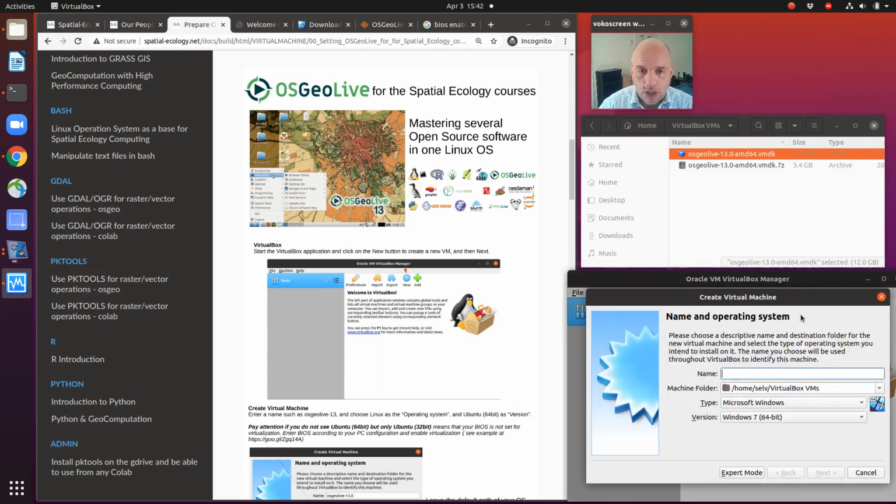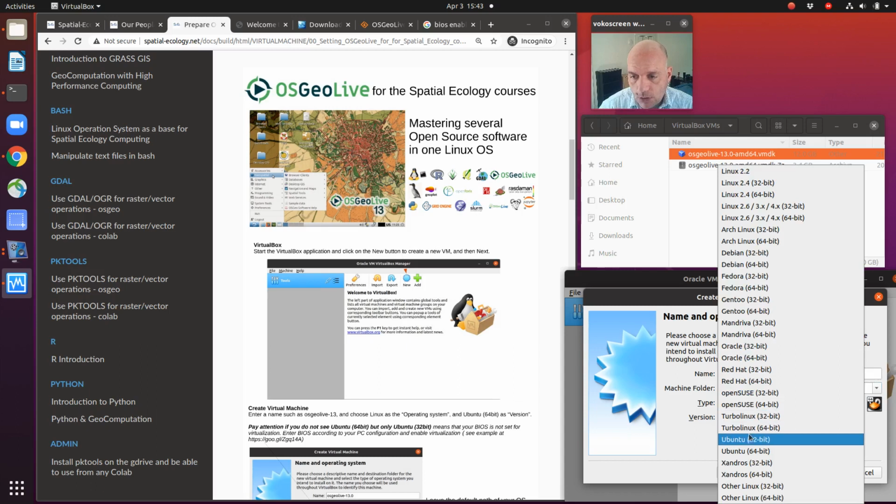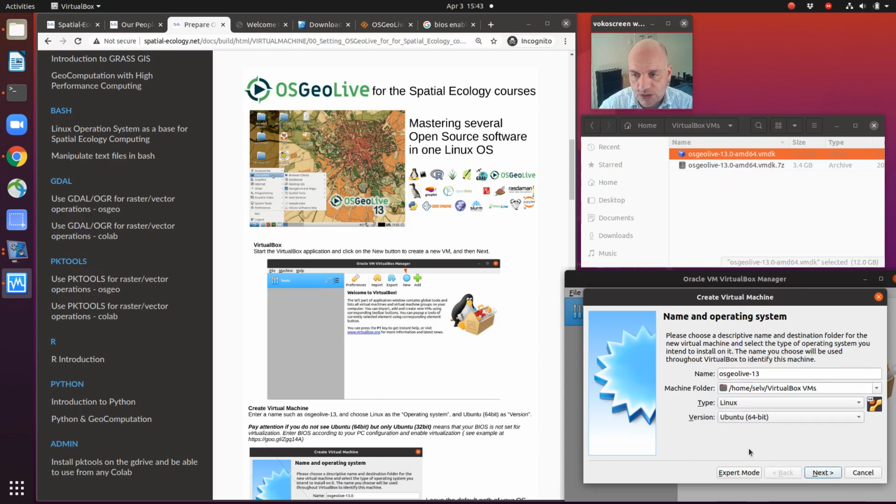At this point, you can click directly on the button New. You arrive at this new window where you can write OSGeoLive 13. Of course, it's going to be a Linux operating system. You can leave the default, so don't change it. Over here you can click, and we are going to install it on Ubuntu version 64-bit.